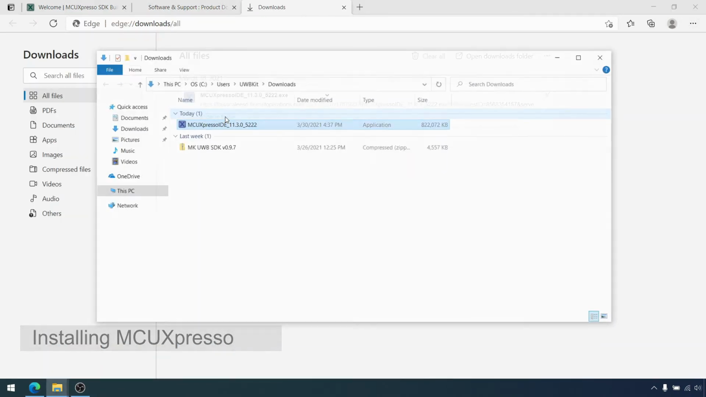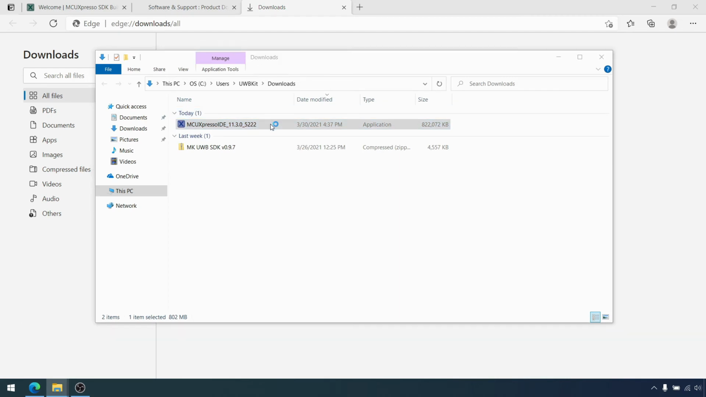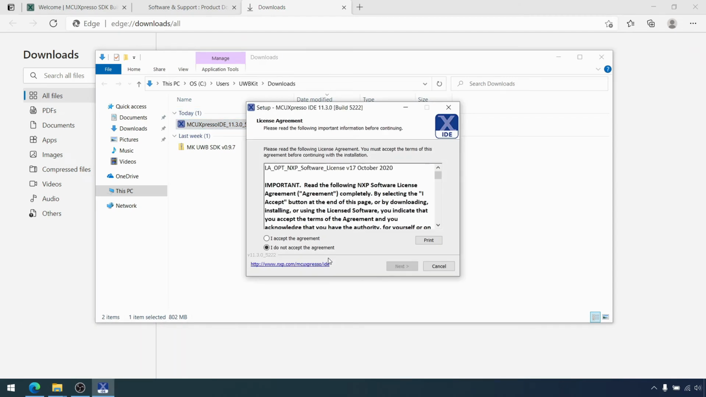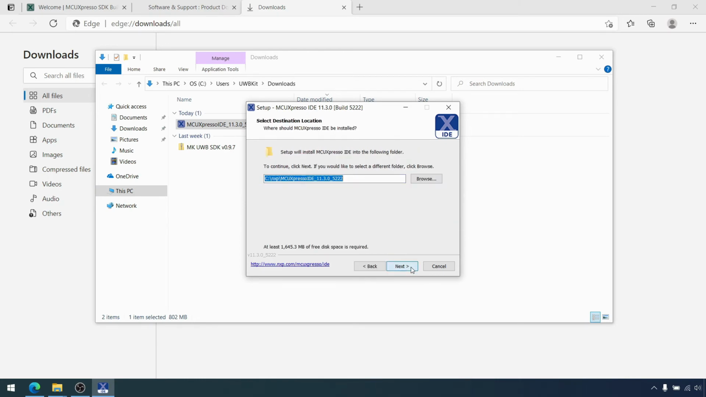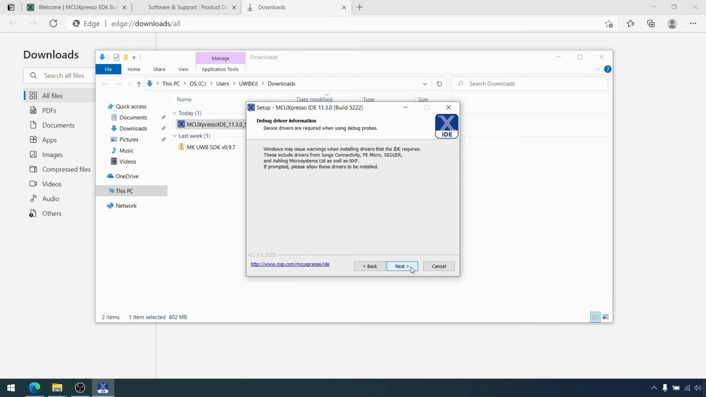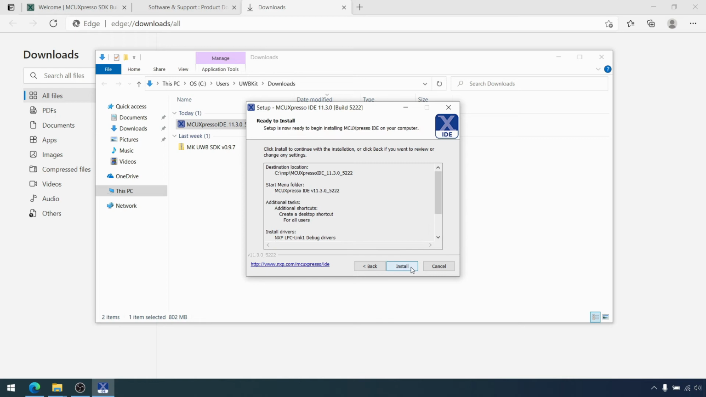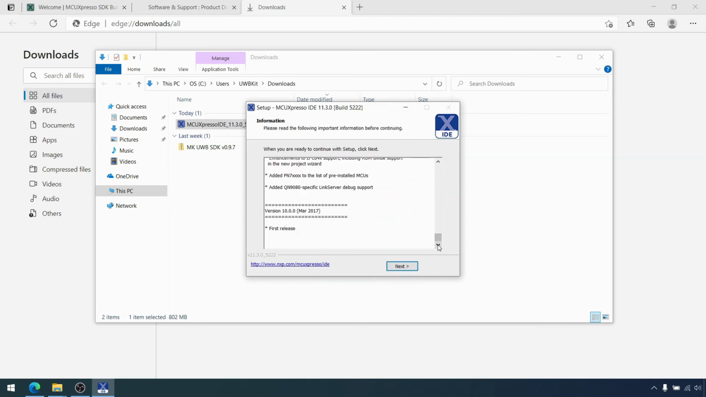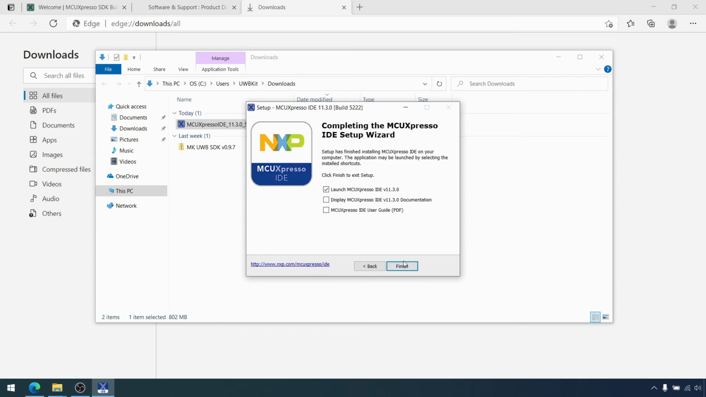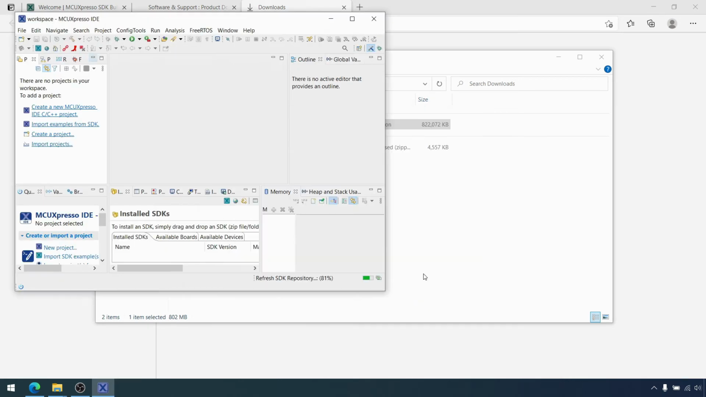To install MCU Expresso, simply launch the installer, accept the agreement after reading it, and go through the setup screens clicking next. The default options are OK. The installation process will take a couple of minutes and the process is sped up here. When finishing the installation process, it may prompt you to install drivers to Windows. If that's the case, just click on Yes. Next, launch MCU Expresso and you're ready to go.